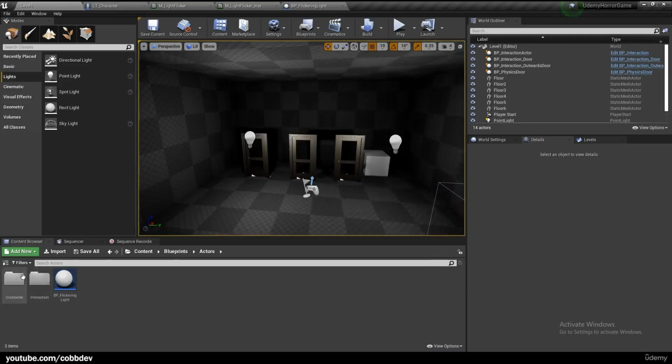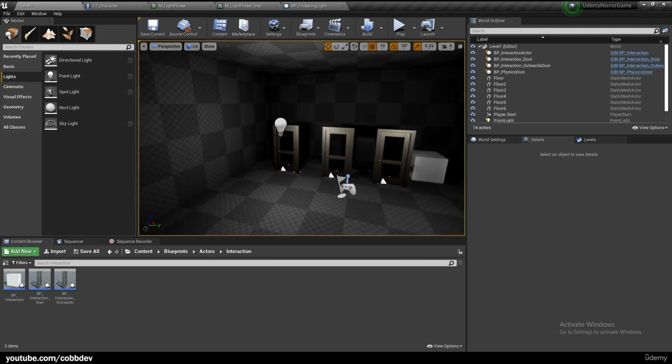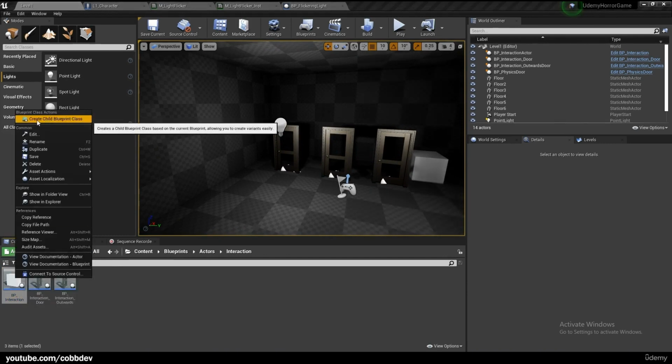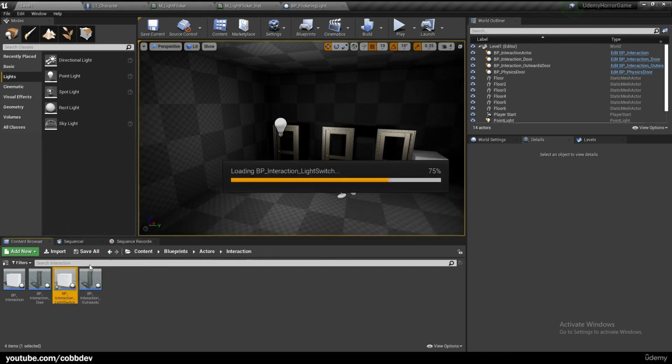So since we were working with interaction objects lately, and we only have doors plus the parent, but that doesn't actually do anything, let's create another type of interaction, and that'll be interactable lights. So essentially a light switch. Let's make another child of BP interaction. So right click, create child blueprint class, replace the word child with light switch, and open it up.